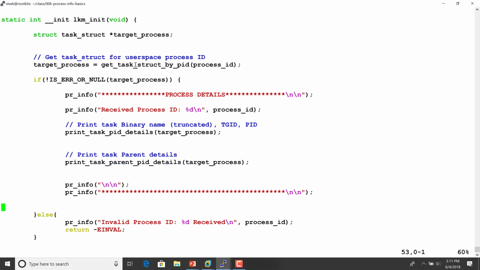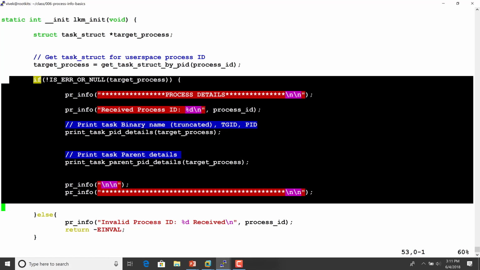Now these three functions, get task struct by PID, print task PID details, and print task parent PID details, are not available as part of the core kernel APIs. So this is something which we have written, and I'll show you how this code looks like in just a bit.